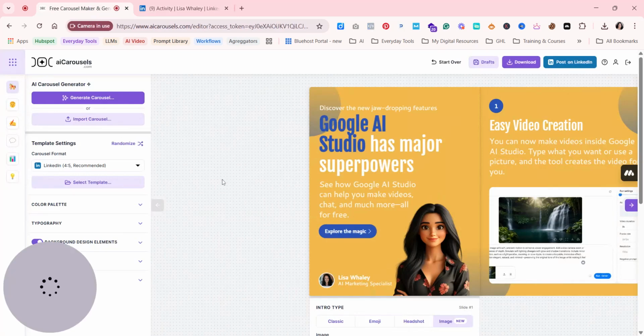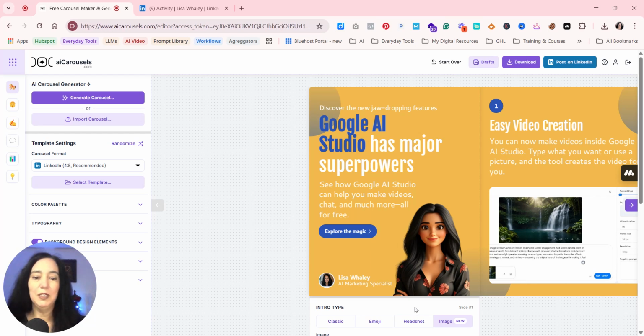So I am over here in an AI software called aicarousels.com. And if you come here, go ahead and log in if you haven't, or create an account if you haven't.